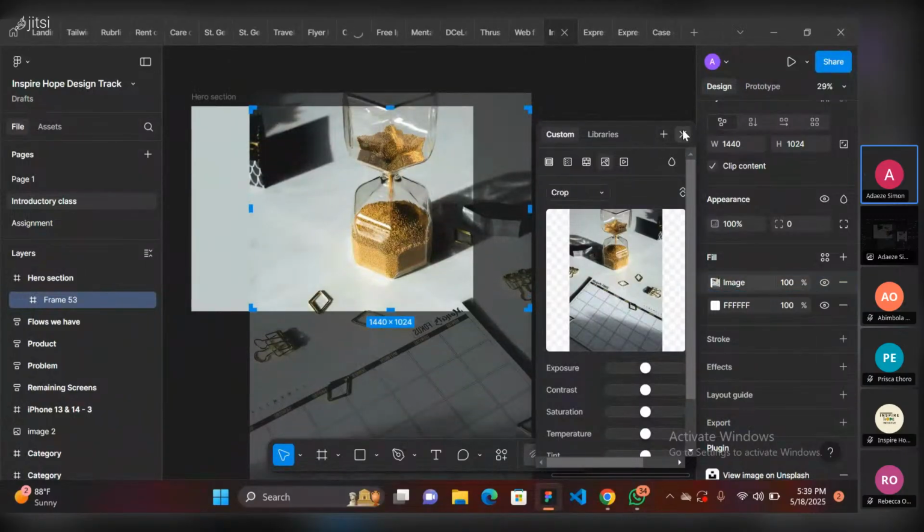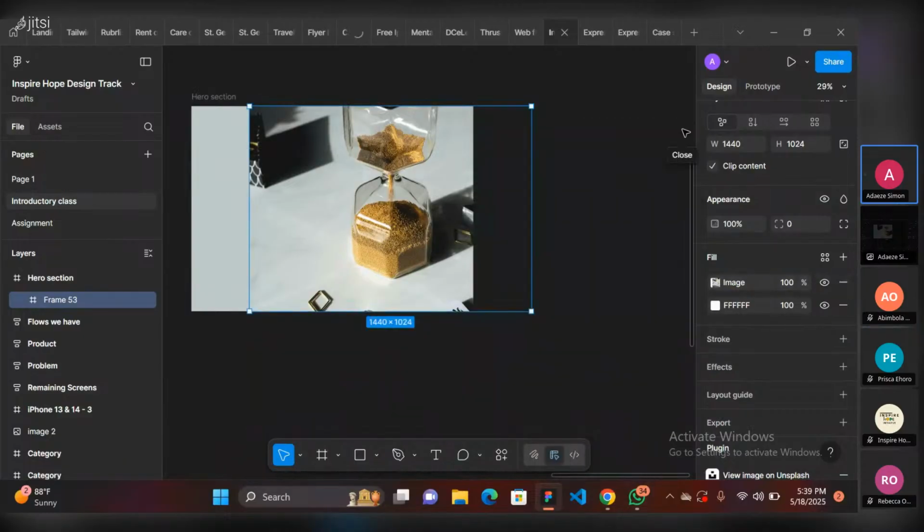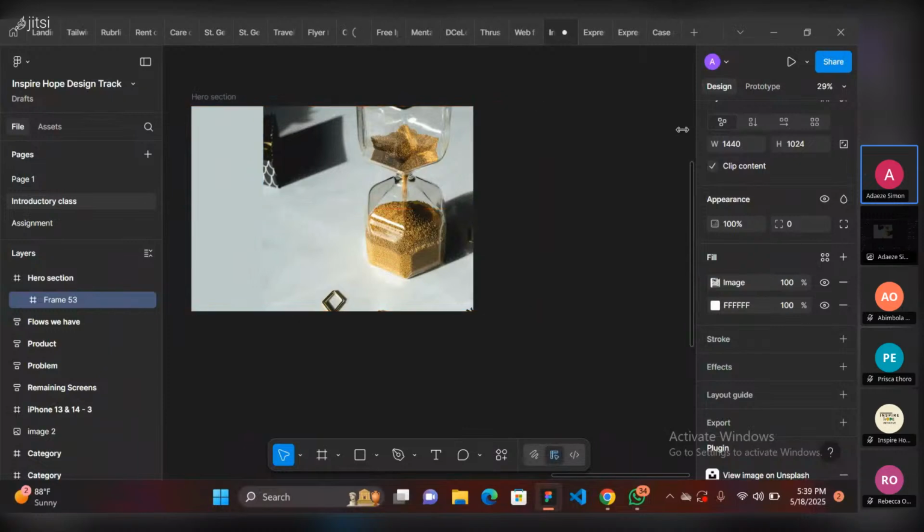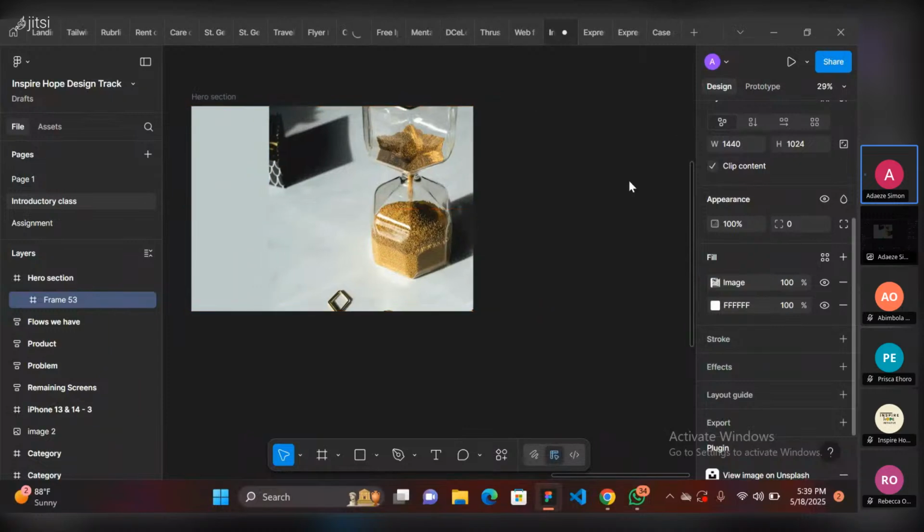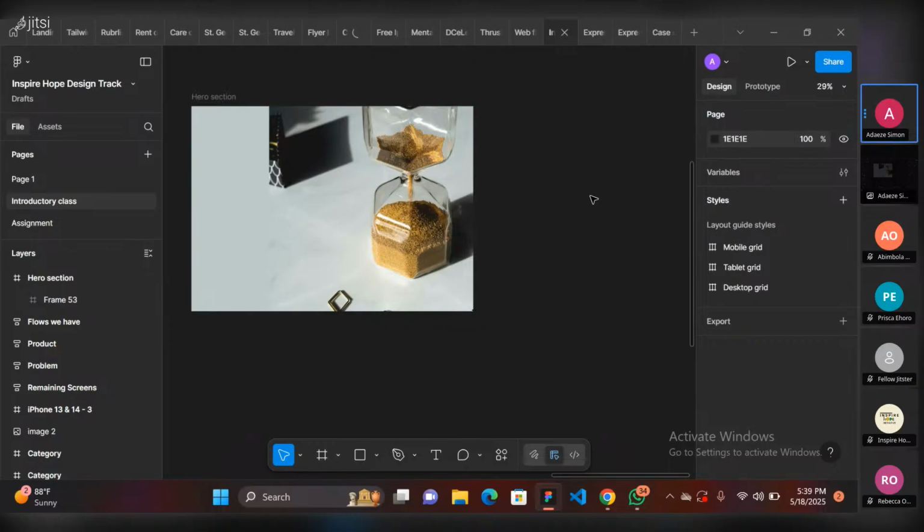Okay, so I'll still make this a bit. So the top, I would mask it a bit because I'm going to add a text, but that's fine. So let's take it one step at a time.